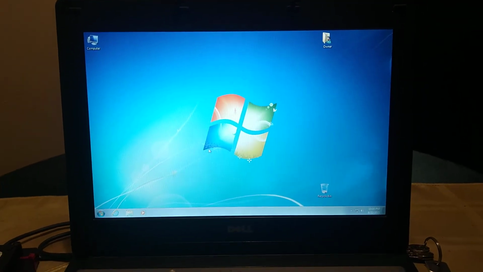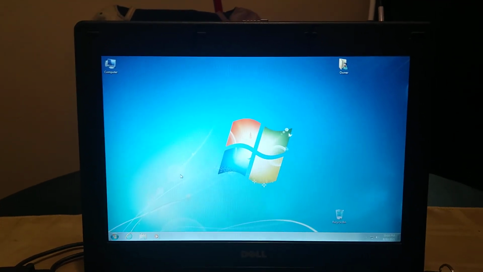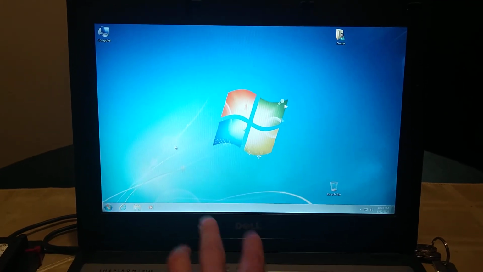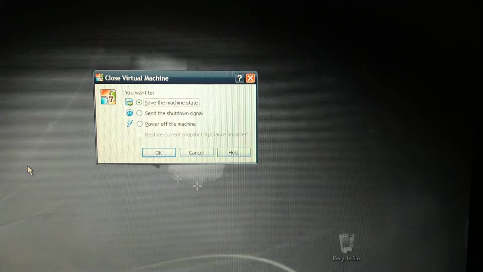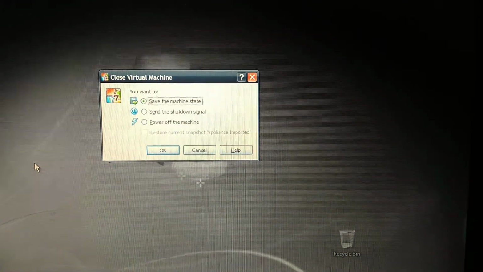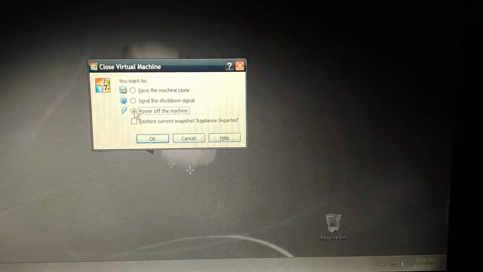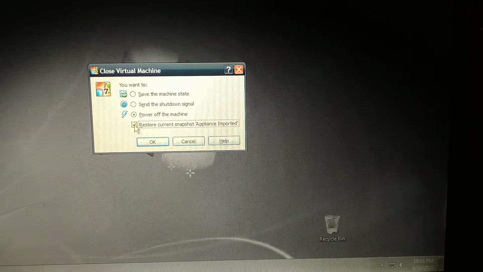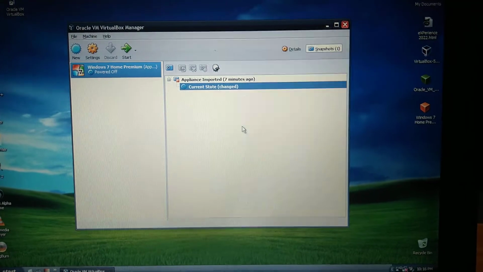And that's more or less all I wanted to show right now. Now, I'm also going to force kill this. If you hold right control and hit Q in VirtualBox, it'll bring up the close virtual machine dialog. Now, we have the save machine state. I'm not worried about that right now, nor the send shutdown signal. I'm just going to power off the machine and restore to the saved state I made as we started up this project, the appliance imported. I recommend that to anybody importing a virtual machine appliance. Save a state right there after you import it.